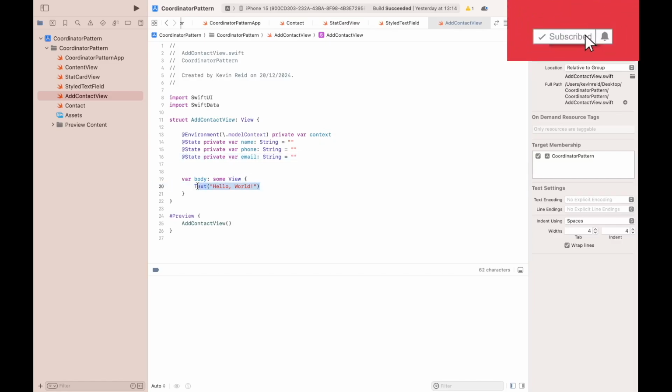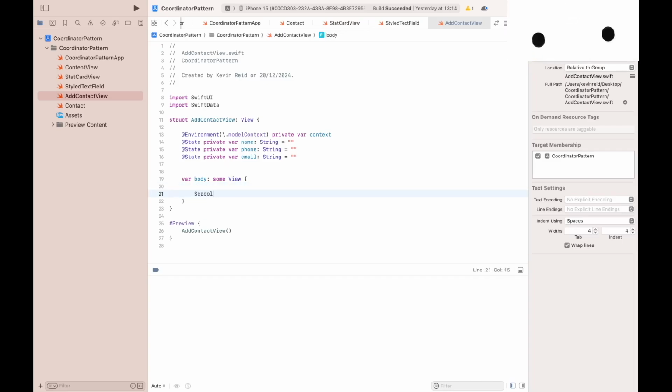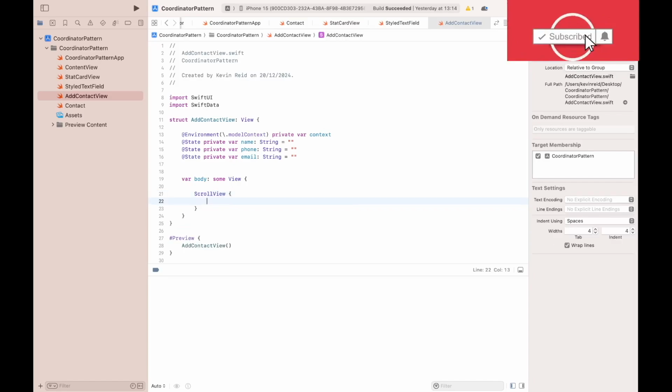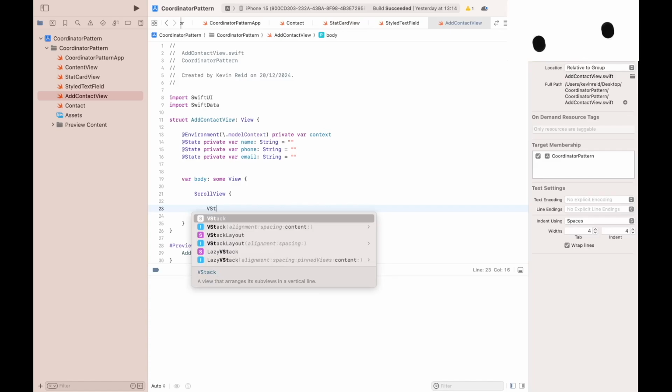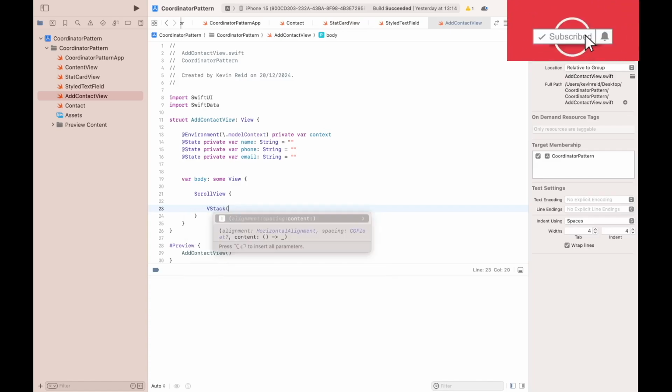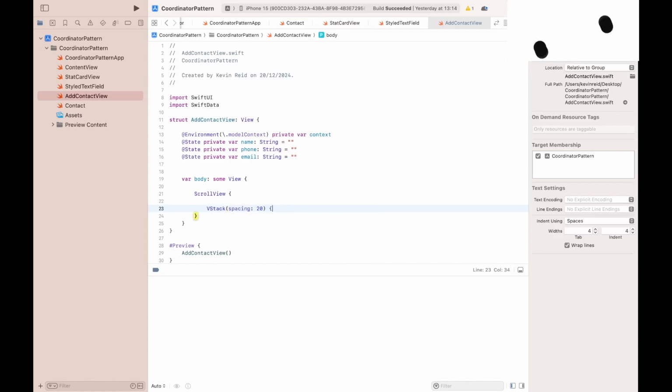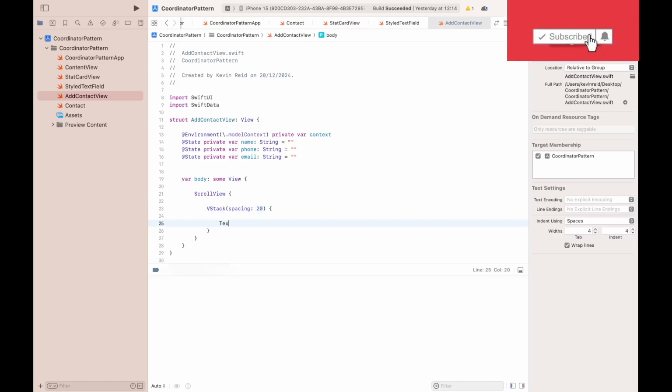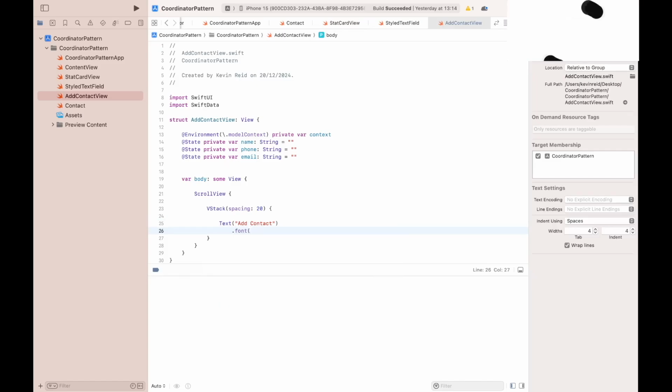Next thing we need to do is to delete line 20, add a scroll view, and then within the scroll view, we want the VStack to be scrollable. Each element within the VStack will have a spacing of 20 pixels. Add Contact. And then we just style the text element.